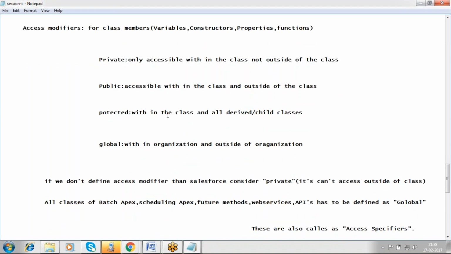Next, protected: within the class and all derived and child classes. Global: organization and outside of the organization. Organization means within the organization, and global means both within and outside of the organization.